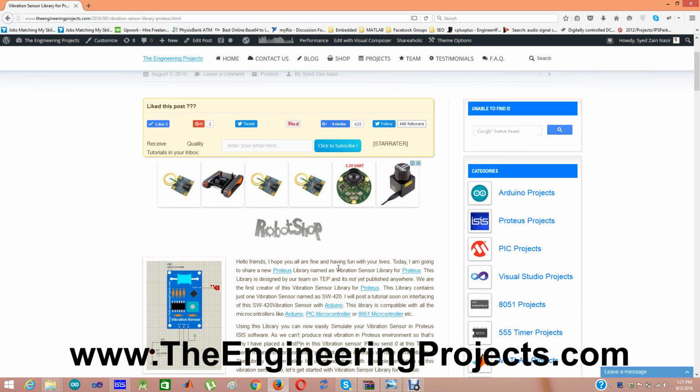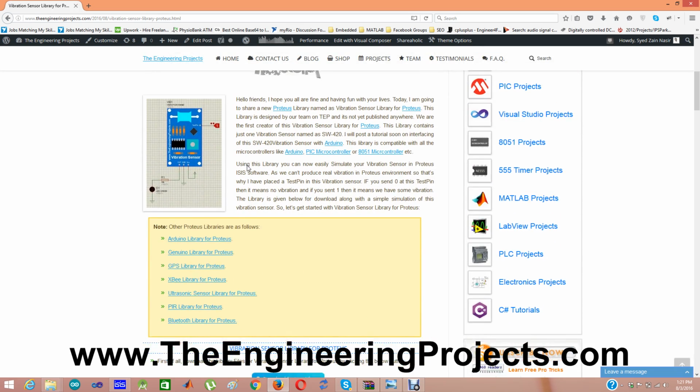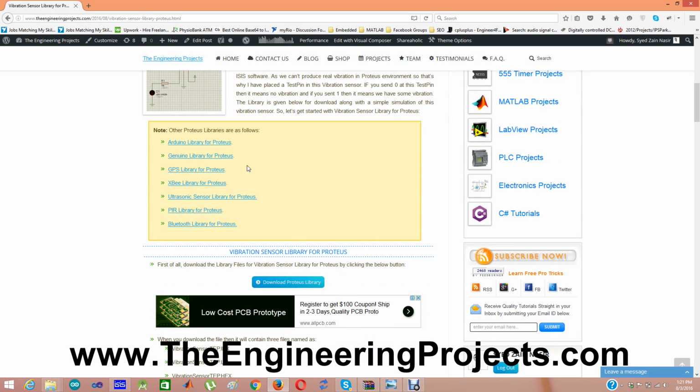The link of this tutorial is given in the description of this video, and when you click that link you will come to this tutorial on our blog, Vibration Sensor Library for Proteus. From this tutorial you can download this library and simulate your vibration sensor in Proteus. These are different libraries which I have already designed: Arduino, Genuino, GPS, XBee, Ultrasonic, PIR and Bluetooth libraries.